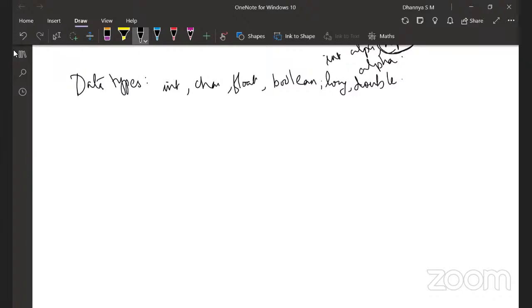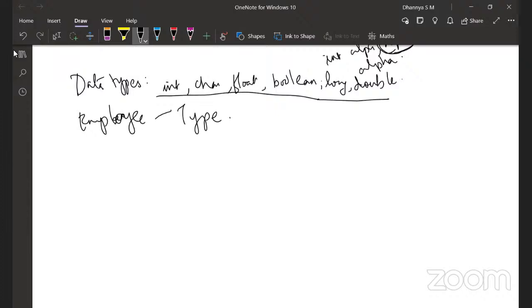This I will declare as a data type. That is employee itself. I will say it is a type, employee type. This is a user-defined type. These others are what are given by the programming language, right? But this is a user-defined type.